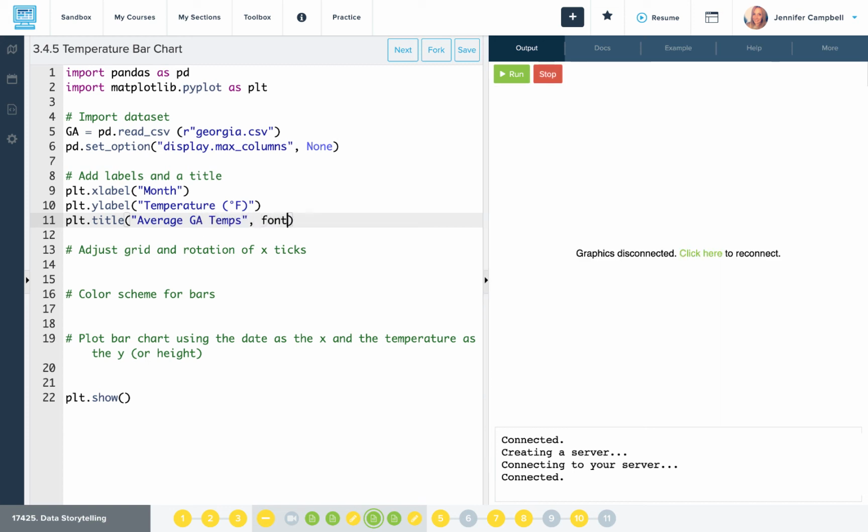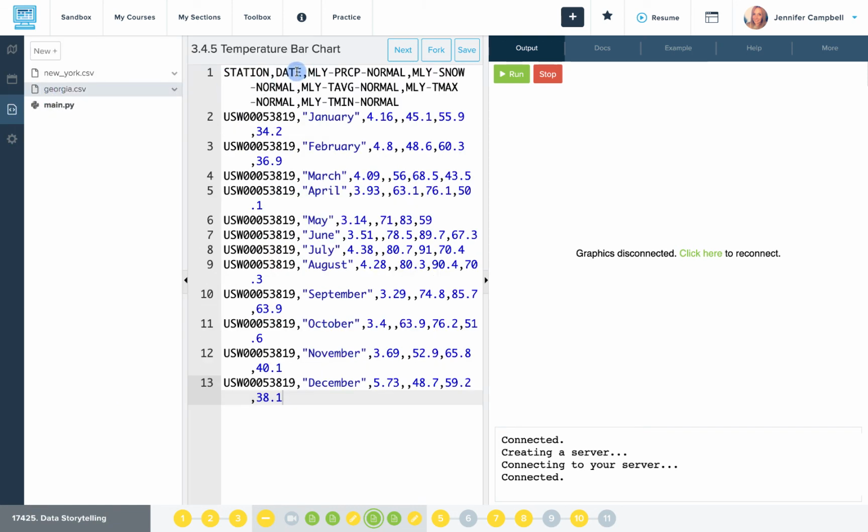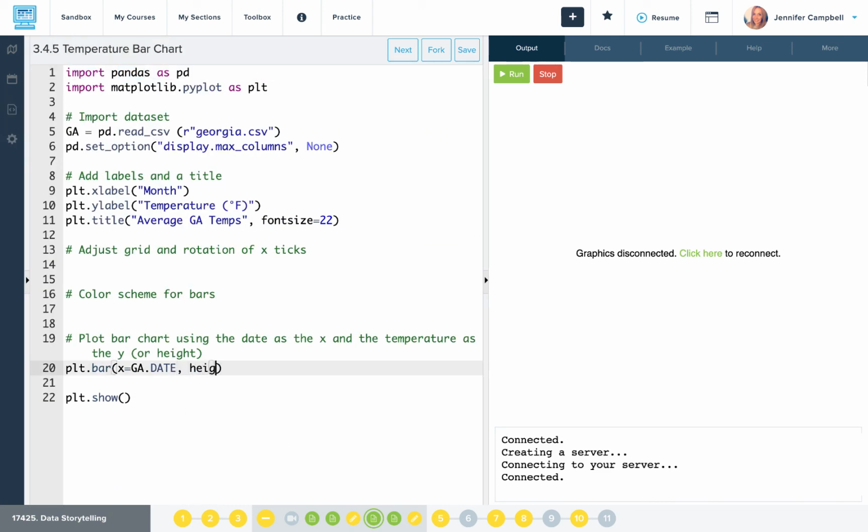We can make the title bigger as well by adding a font size. Let's skip these two options right now just to see what it looks like. We'll use plt.bar, and we have to include the X value and what we want the height of the bar to be, which would be the Y value. We'll call in the Georgia data frame, and the column is labeled as date in all capitals. We'll see that this matches our data set in here. So here is the column named date. Follow it up with a comma, and then the height we're going to use the Georgia data frame.